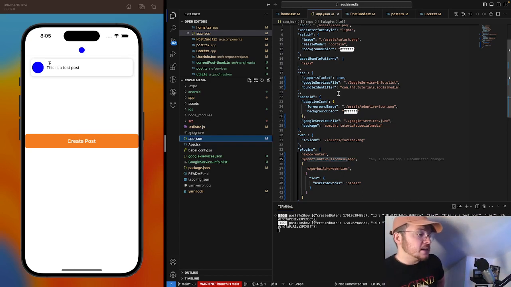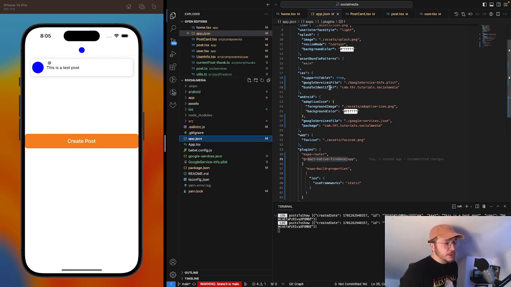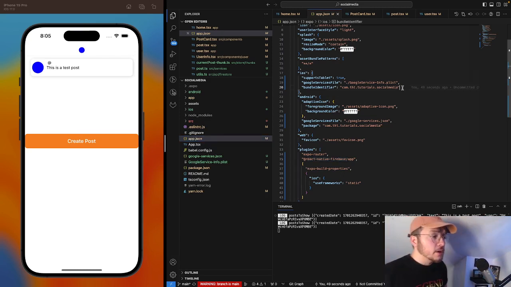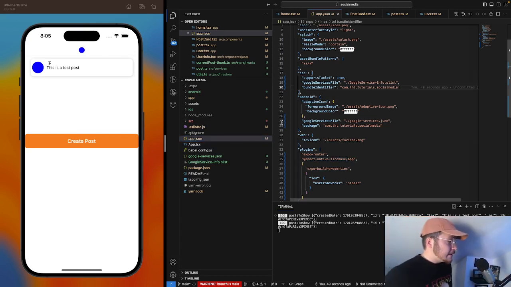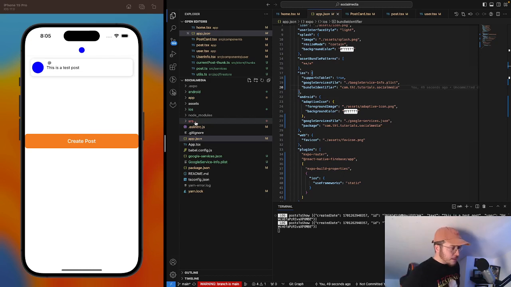We also had to provide the Google Services file for both iOS and Android, and it looks like the bundle identifier was also added by the prebuild command. After that, we were pretty good to go.